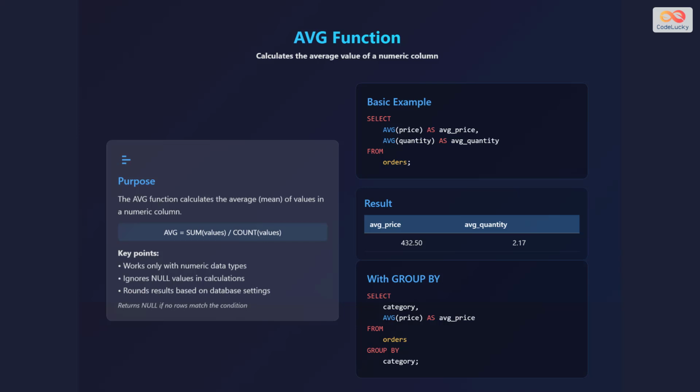For example, let's select average price as average price, and average quantity as average quantity from the orders table. The result will be average price $432.50 and average quantity 2.17. We can also use average with group by. For example, let's select category and average price as average price from the orders table and group by category.